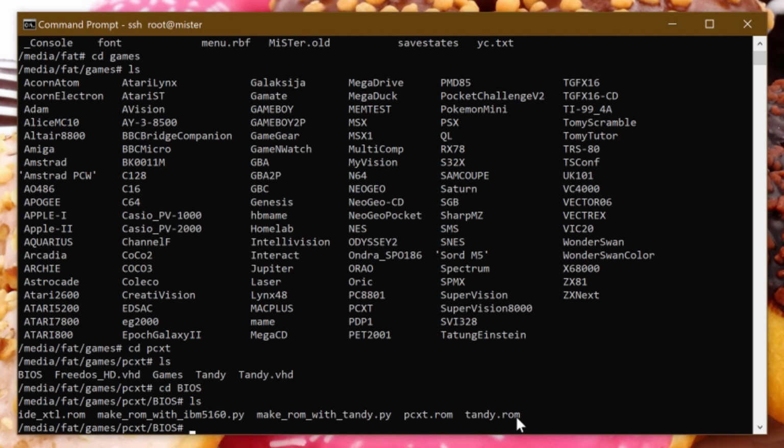What I've got here, you'll see that I've got both the scripts for the standard PCXT ROM and the Tandy ROM. Now, you execute these scripts, of course, by typing Python space and then the name of the script, and they will download, extract, and modify the ROMs and prepare them for your use on your MiSTer. After that, you can delete the script if you want. And at that point, I'm sure you can figure the rest out.